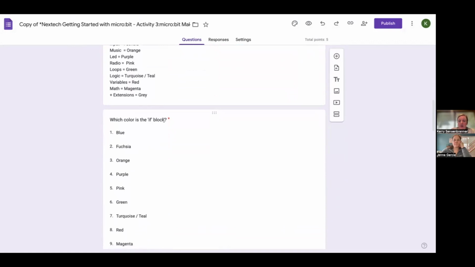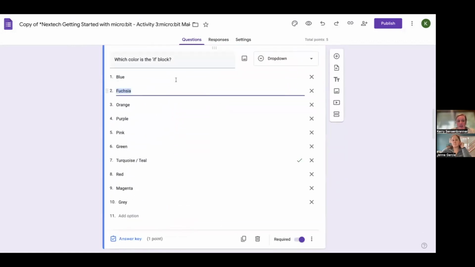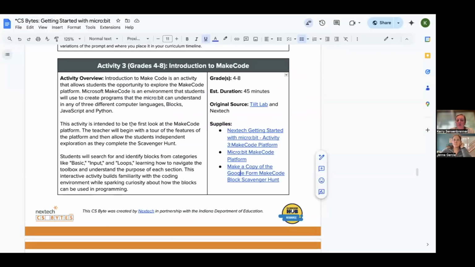Students would tab over and select what color is the if block if they were answering it. We've given the answer key in there for each one, but it gives the students an opportunity to explore those blocks so that you're not fighting the battle as an educator later on, like, hey, where was that block? So we specifically selected blocks that we know students will use to build familiarity with them.